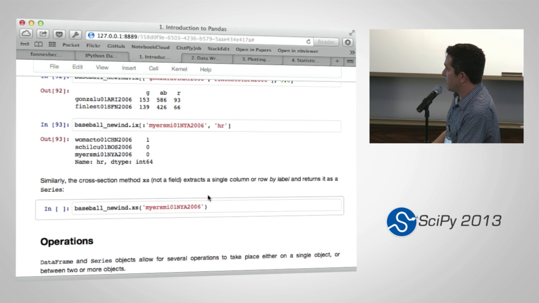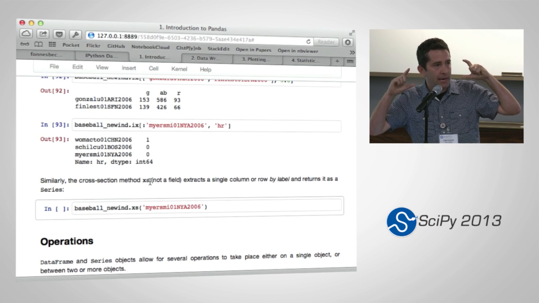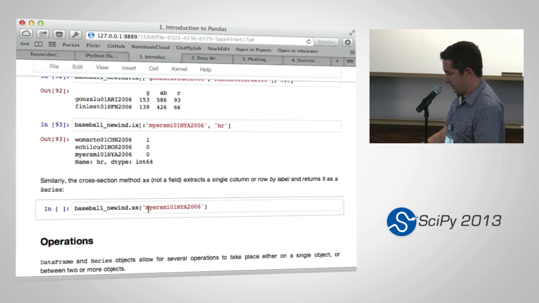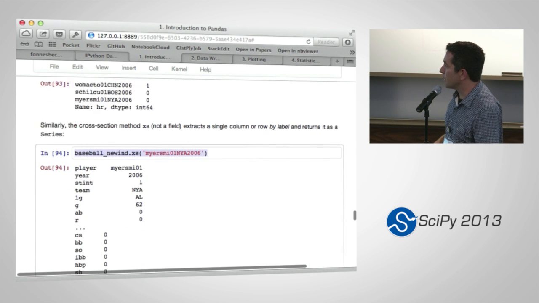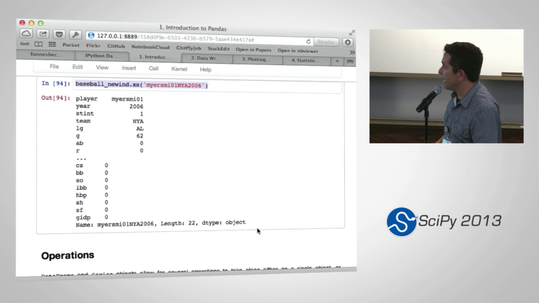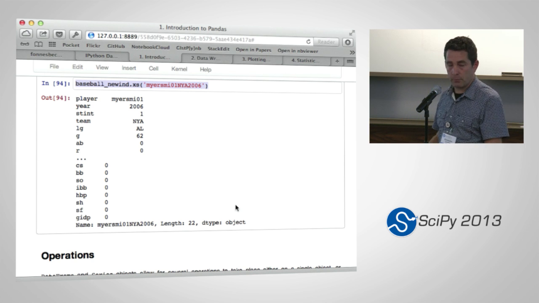There's another method that doesn't get used quite as often, but it's worth knowing about. And it's the cross-section method, XS. Unlike IX, this gets confusing, because IX is an attribute that you index like a dictionary. XS is a method. And this method will extract a row for you, by label. And it returns it as a series. And generally, those will be objects because columns are of different types, right?